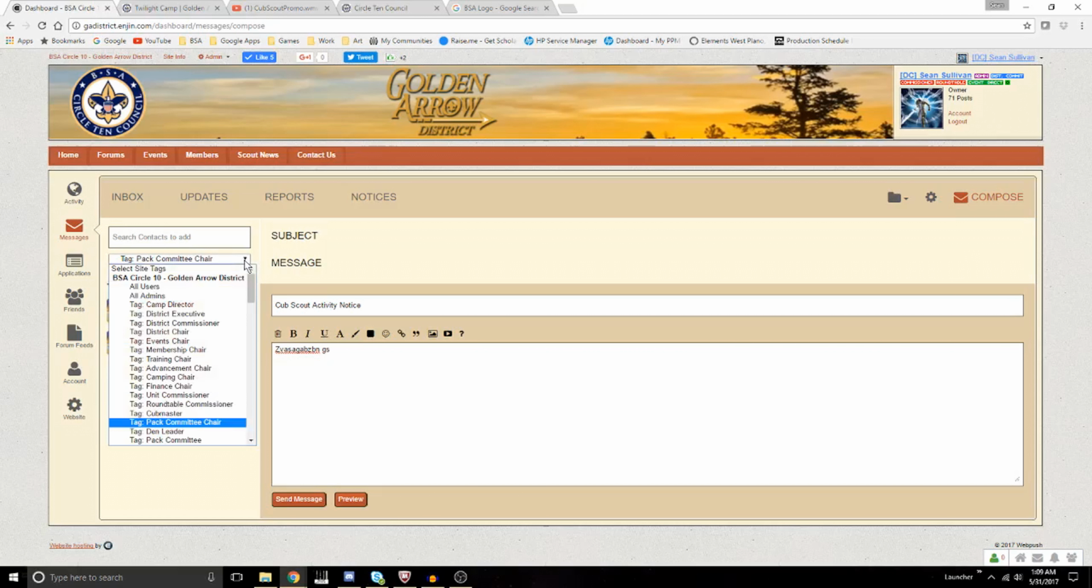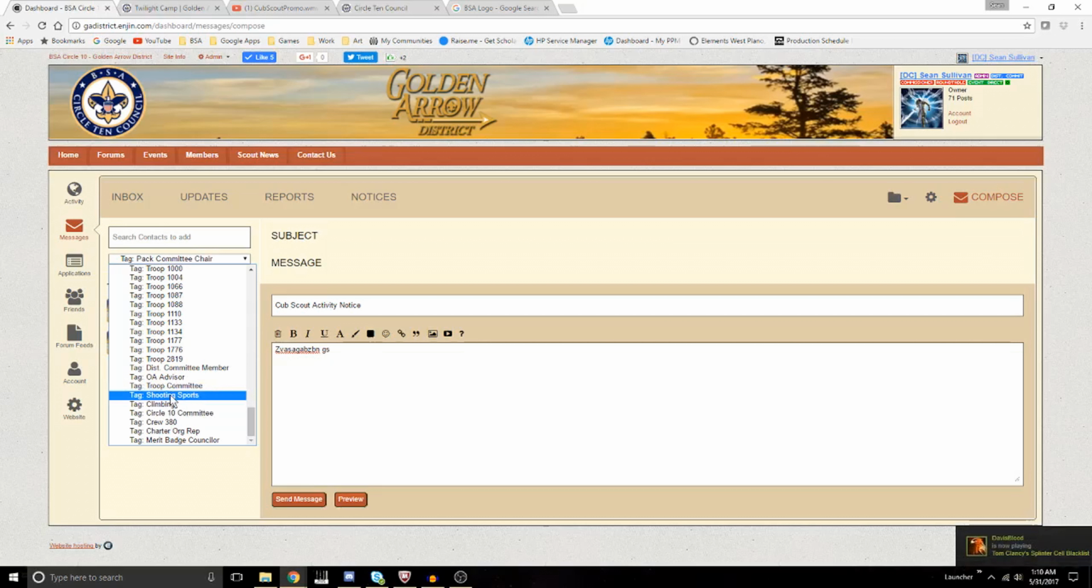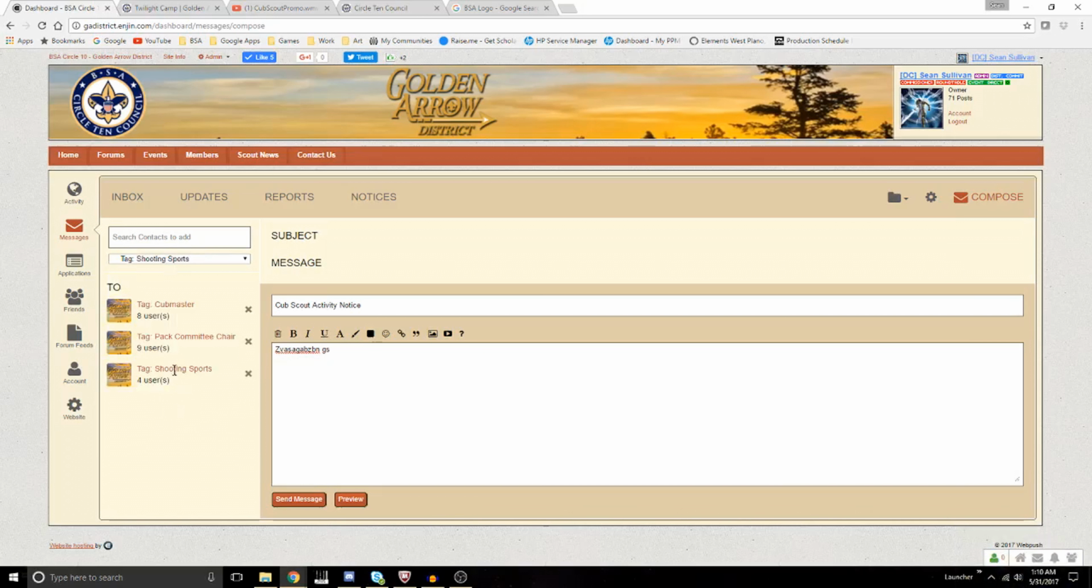Now you will also notice underneath here that you can use all users, all admins. You can also grab district people or whoever you want to send your message to. If you want to send it to a particular unit, you can send it to all the leaders in that unit. If I need people who have shooting sports certifications, like range masters or instructors, I can click on that and address this to all the people that have shooting sports certifications. So if I need range masters for a camp or an activity, I can hit these people up by using the tags.